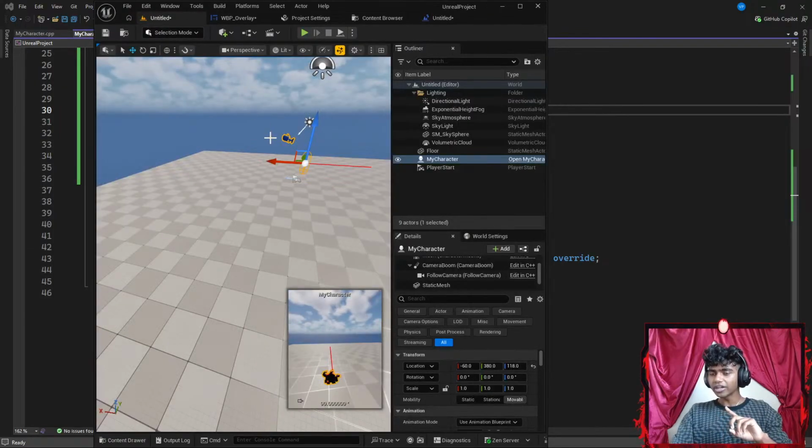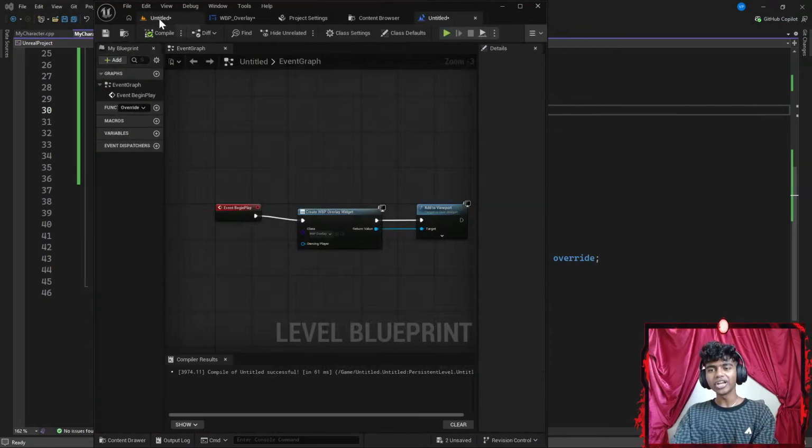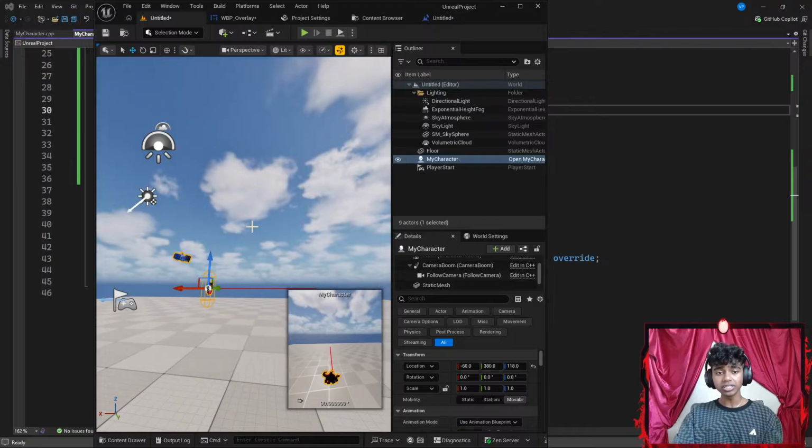Okay, now I'm gonna go back to my project settings up here, and let's say I want to go ahead and create another UI. What if I wanted to get my UI above my player's head?